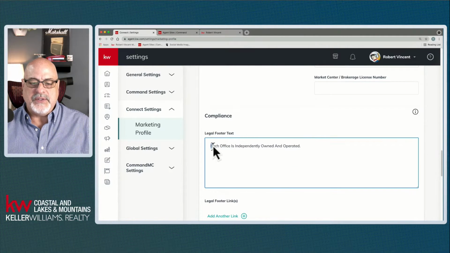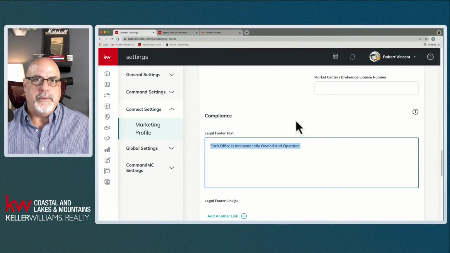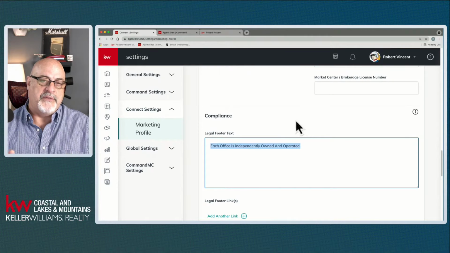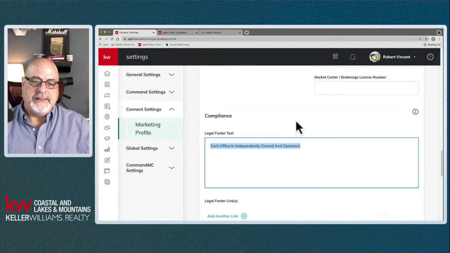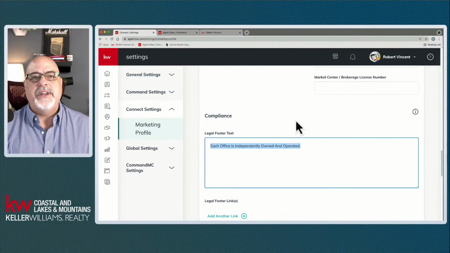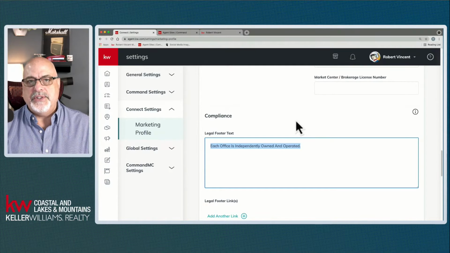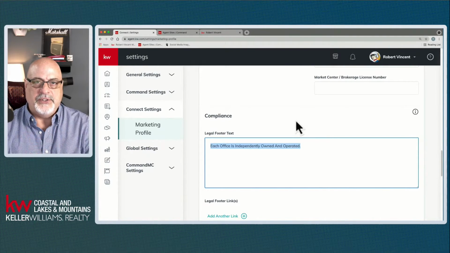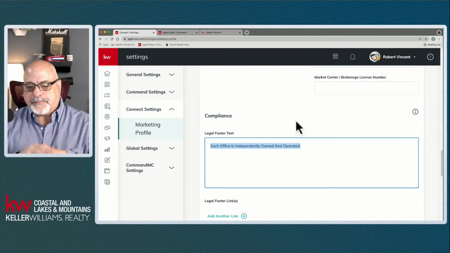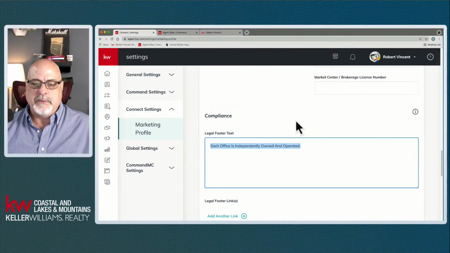In the compliance area, this is a legal text that we need to have for each of the media that we produce, any of the marketing that we produce. The default text here, well, there is no text when you open it up for the first time. But when you go in here, "Each office is independently owned and operated" is the legal footer text that you will need to have in here. Before you commit to just that statement, make sure that you check with compliance to make sure that you have the right information for your legal footer text. It's just an email away, and you'll always be able to get that from the Market Center.